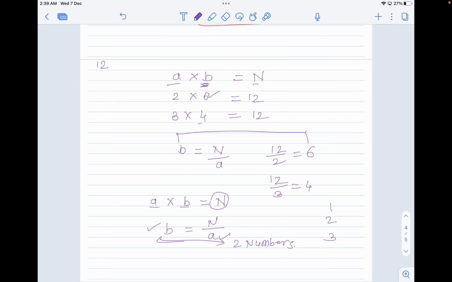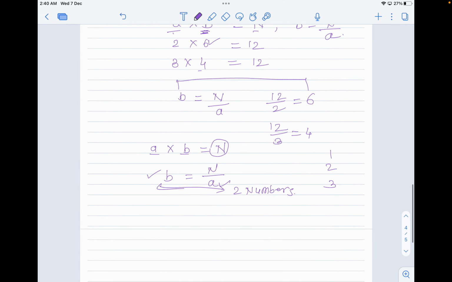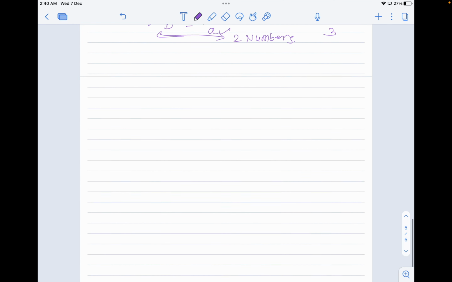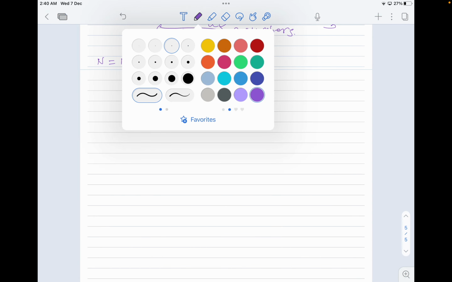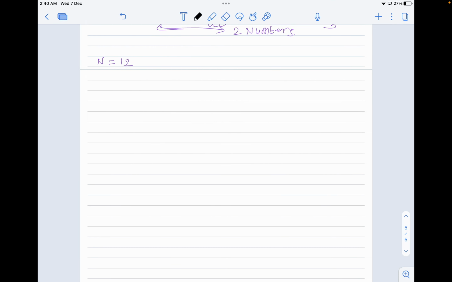Now just remember this: a into b is equal to n, and if you want to find b, b is equal to n divided by a, you will do that. Okay, this is also possible. So with this help, how can we optimize our code? I am writing n is equal to 12. I'm using a table to explain it in a very good way. You will appreciate this, I know.